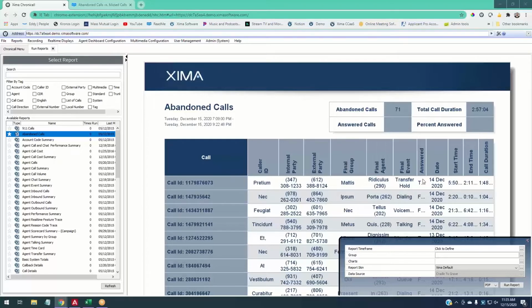Okay. So this abandoned calls report will actually go through and show you, for the selected time frame, every call that was abandoned. It's what we refer to as a detailed report. The reason being is, let's say up here abandoned calls said we had 71. What that means is we would have 71 lines. Each line represents one call. So if I want to run this report, this will show me every call that was abandoned.